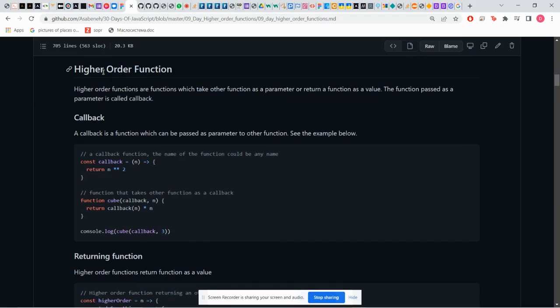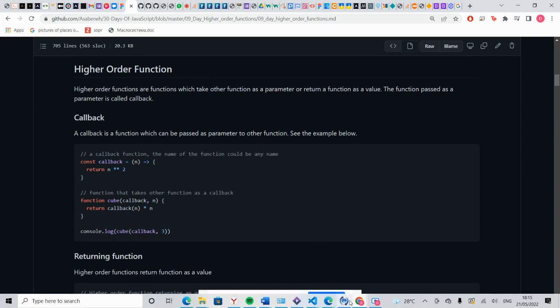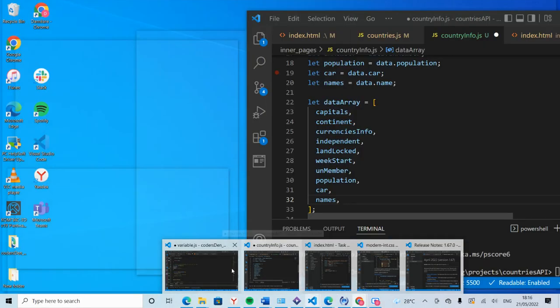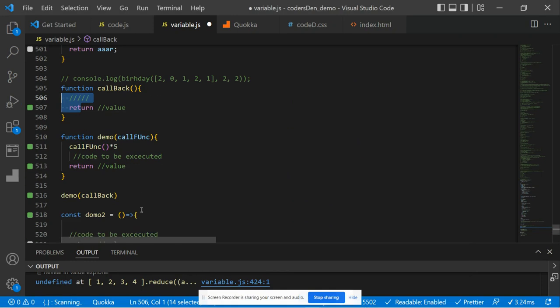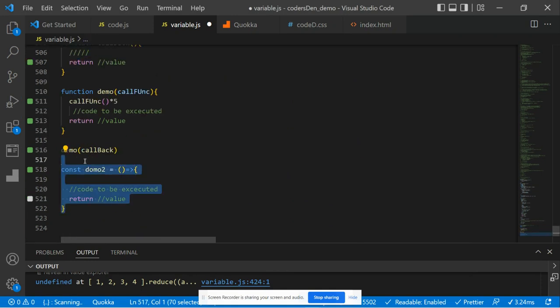So again, higher order functions are functions which take other functions as a parameter or return a function as a value. The function passed as a parameter is called a callback, and this is an example. A callback is a function which can be passed as a parameter to another function. This is an example here. Let me copy and paste in my code. So for now, we know what this is.